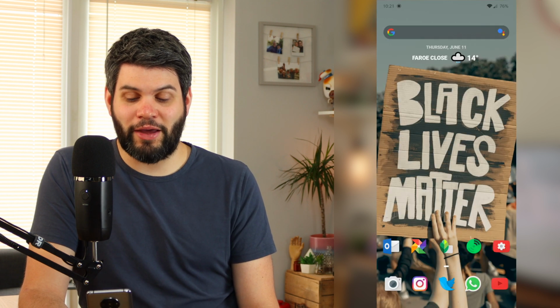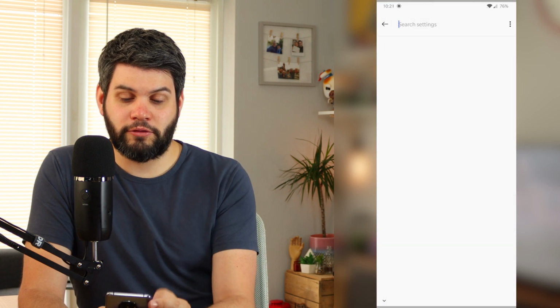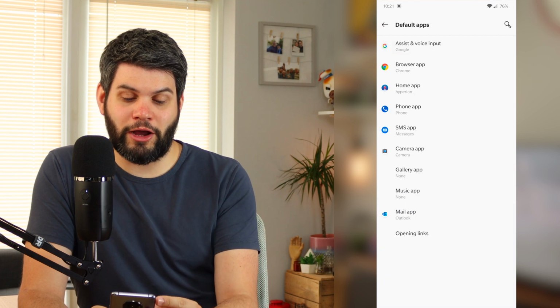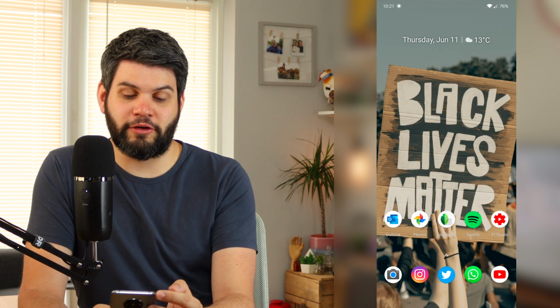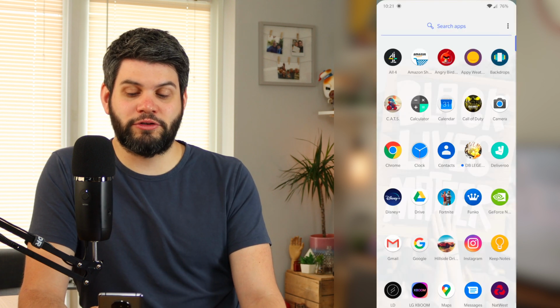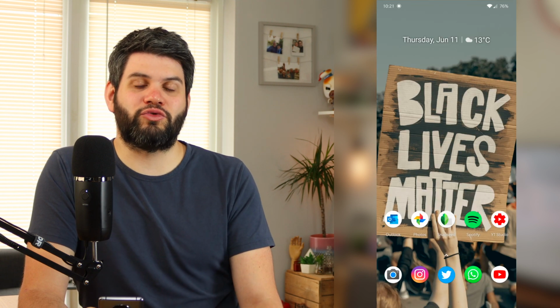So again, if I just head back into my settings real quick, into my actual home settings, search for home, go into the default apps, go down to the home app and change that back to the OnePlus launcher. Then you can see here how it's going to look with my built-in OnePlus launcher, which again looks very stock and very simple, because that's just what I like when it comes to Android setups.